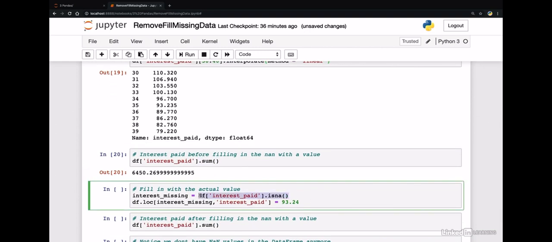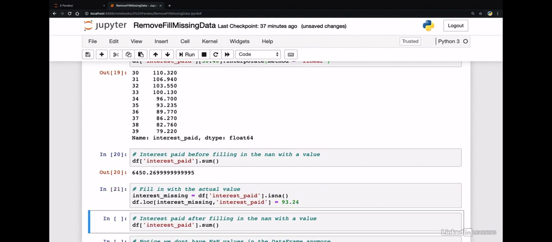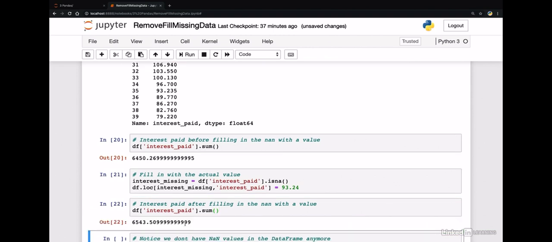What the code here is doing is producing a Boolean array of true and false values, where I'll have a true value where I have a NaN and a false value where I don't. And I'm assigning it to the variable interest_missing. From there, I'm utilizing the loc operator and filling in that missing NaN value with the value 93.24. Now, when I sum over the entire column, I'll get a different number.